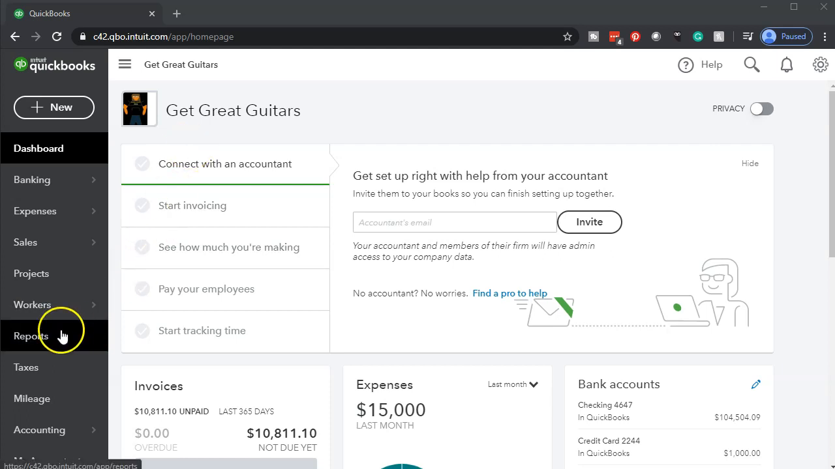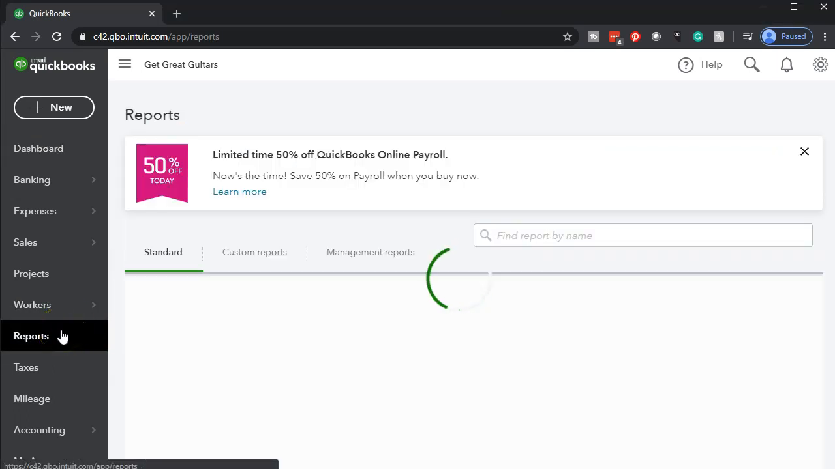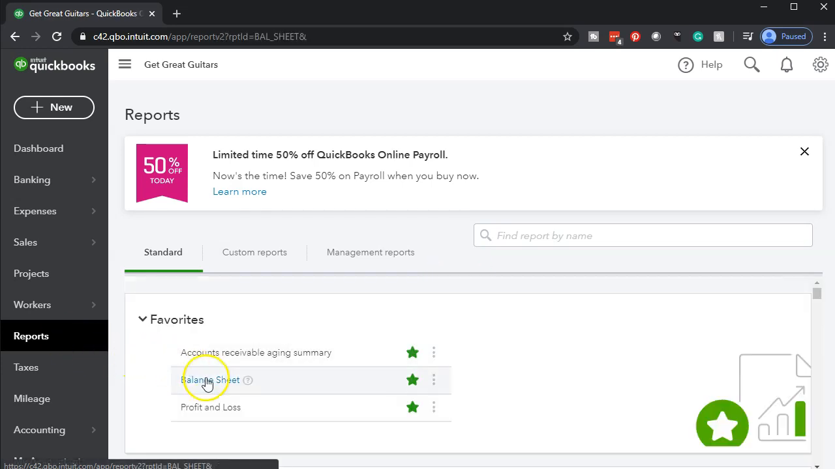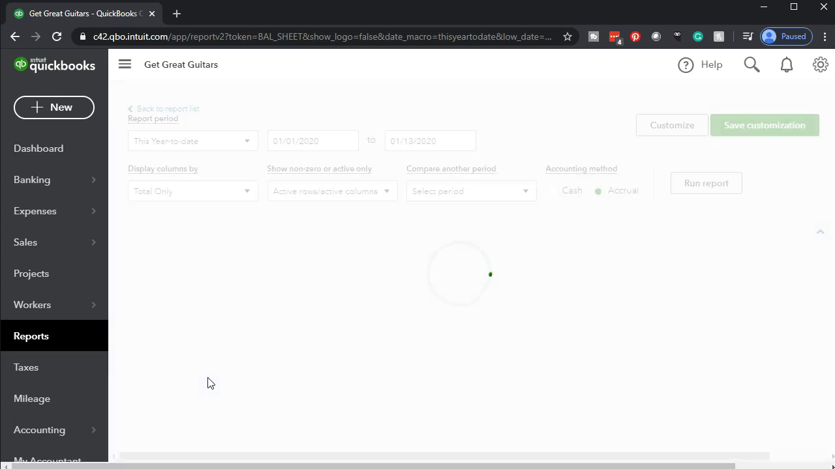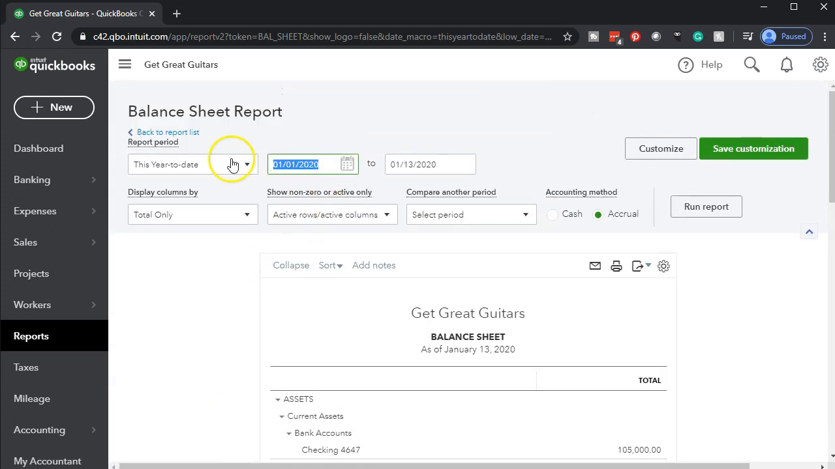We're going to start off by opening up our report on the left-hand side. Favorite reports, balance sheet reports, is what we're going to be starting off with. Let's open up that balance sheet and change the dates up top to those familiar dates we've been working with.